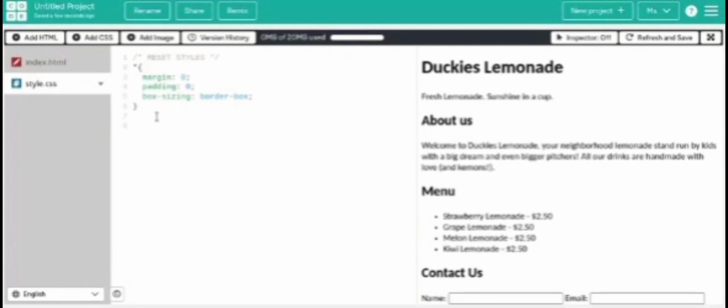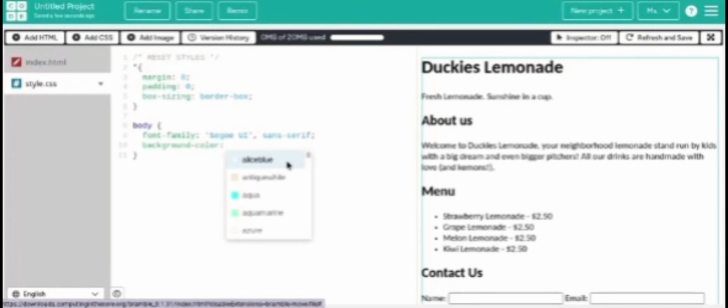We'll start off by writing body, and to set the font, we'll write font family and then whatever font we want. In this case, we'll use the font sans serif and Segoe UI. Forgive me if I mispronounced that. After that, we'll customize the background color. Now to set colors in CSS, you have to use something called hex color code. Hex color code is a 6-digit code with a hashtag. It's used to represent different types of colors. If you don't know all of the hex color codes off the top of your head, that's okay. You can just search up a hex code picker.